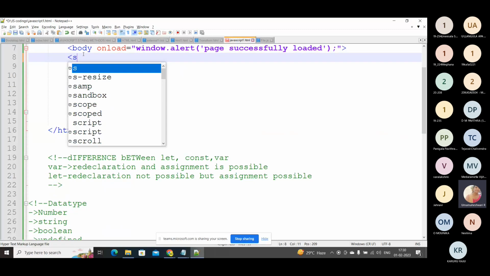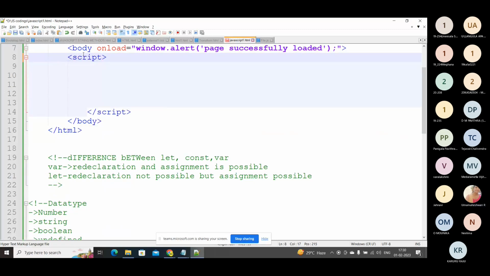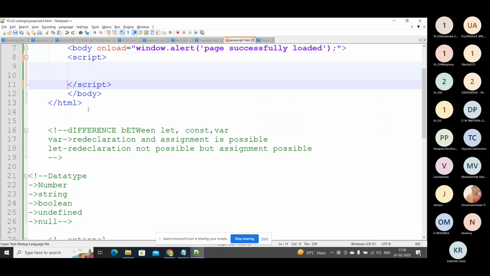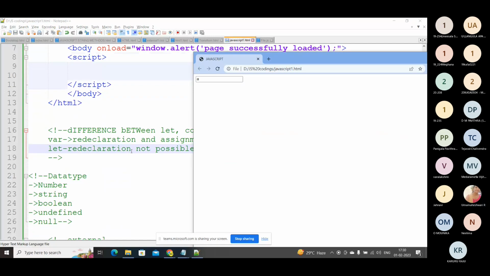Here I will mention this to be a script, and check. Once I load this, it is showing page successfully loaded. So this is how you do it. And we'll see the clipboard events, how we can do them in JavaScript.